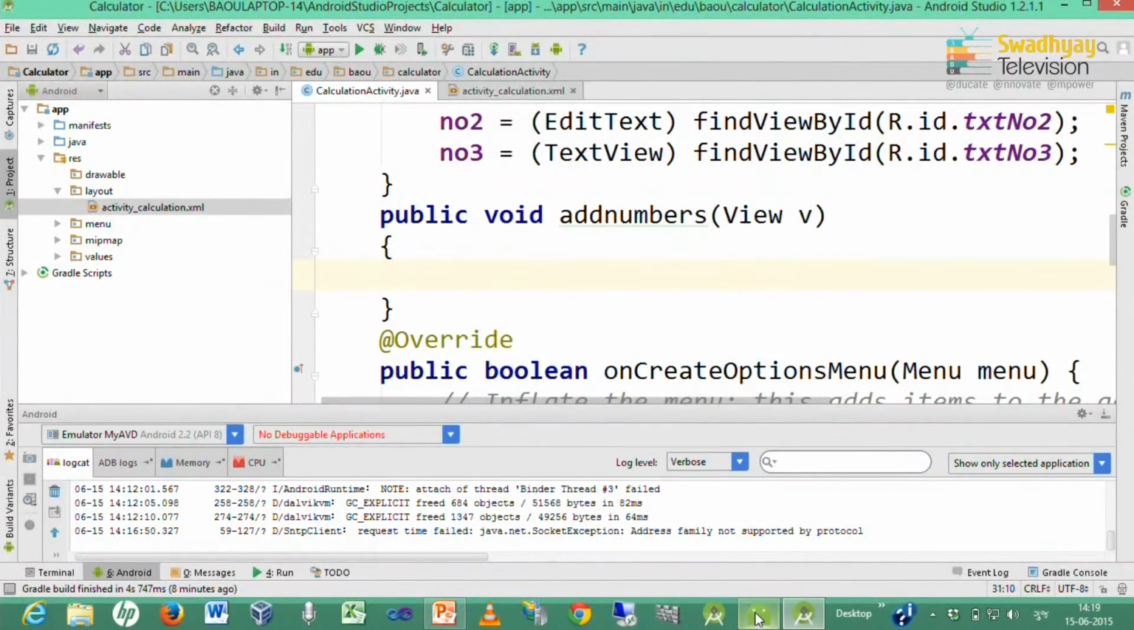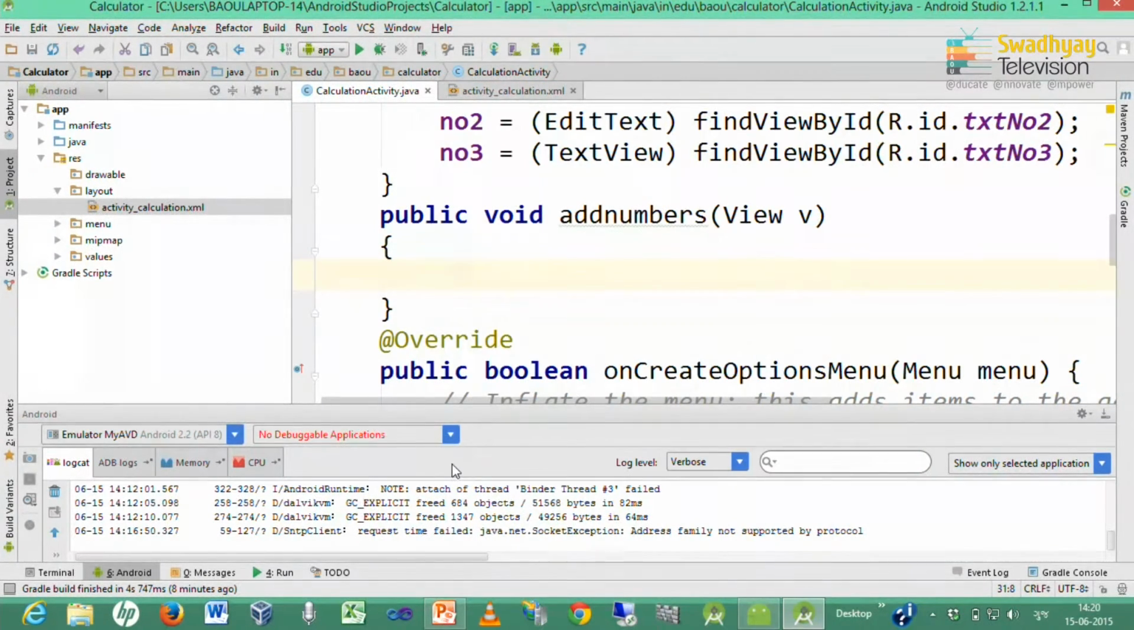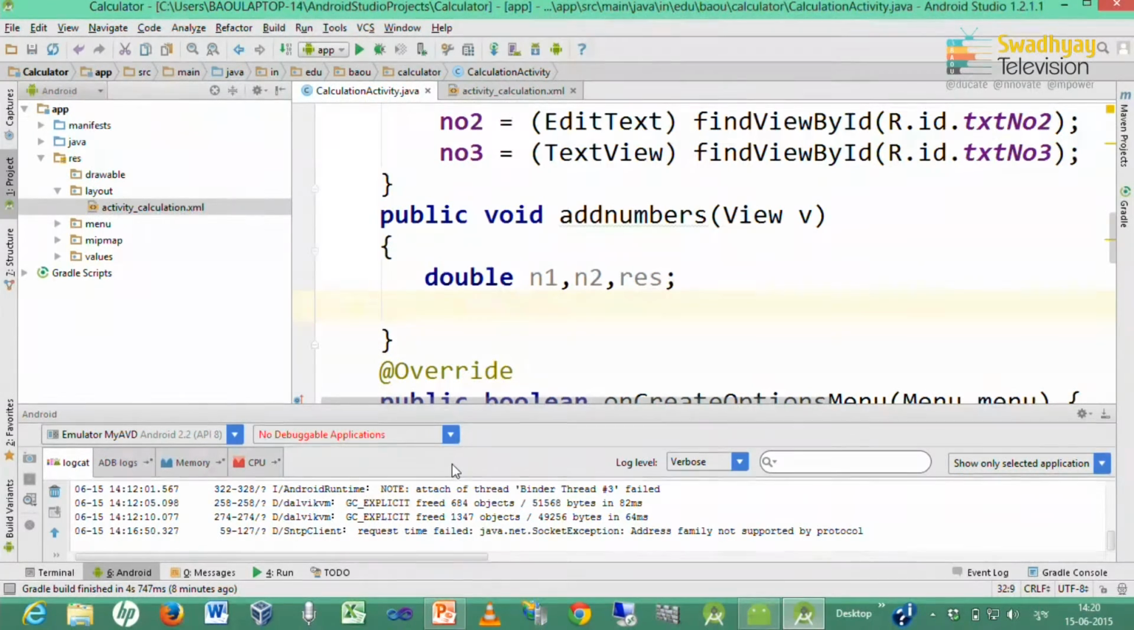Now, what we want to do is, when the user presses this addition button, I want to enter two numbers here and then press the addition button. So, these two numbers should be fetched inside this method and their addition should be performed, and finally we display the result in this text view. So, here we write the code for the same. I write two double variables n1 and n2 that represent the numbers entered by the user.